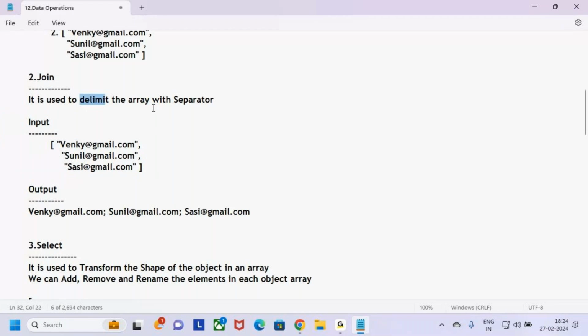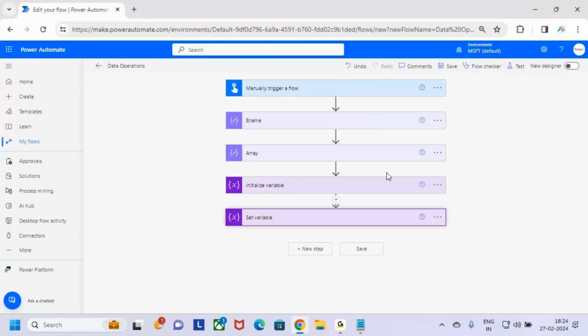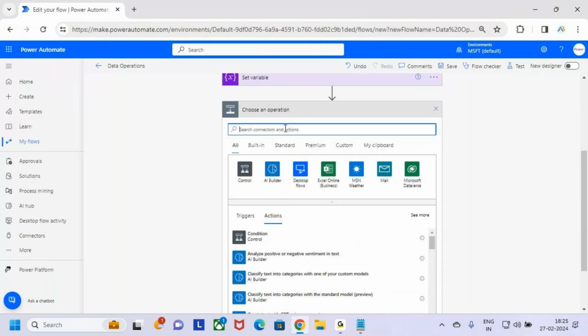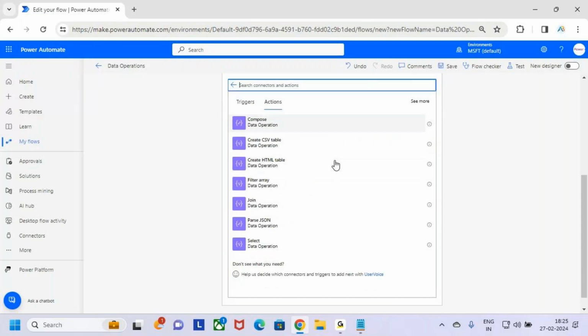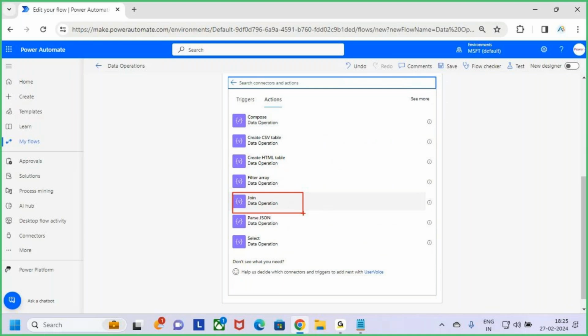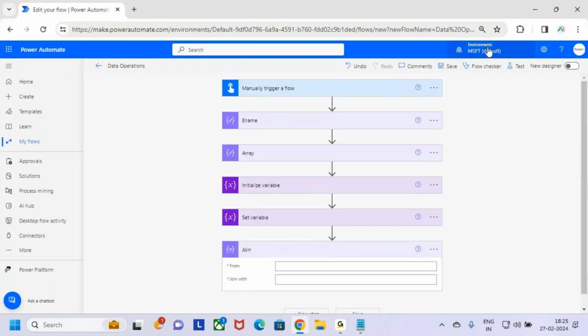Now let me show you how to delimit an array with a delimiter, guys. How to separate the elements in an array with a delimiter. Let me go and add a new step. Let me search for what? Data operations. Now what's the data operation I want to select? Join. Let me select the data operation as join.